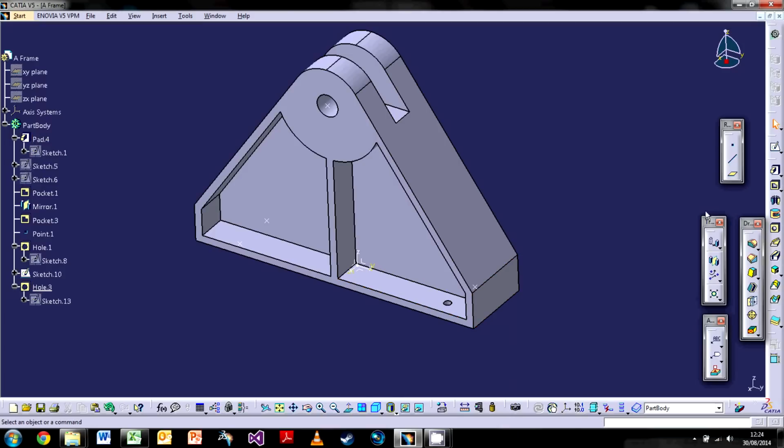So if we go to the toolbar here, which is the transformation features, if you click the arrow here, you've got rectangular, circular, and user defined pattern. Rectangular is useful if you want to make a rectangular pattern, and circular is useful for making a circular pattern. In this case, we're going to use a user pattern.